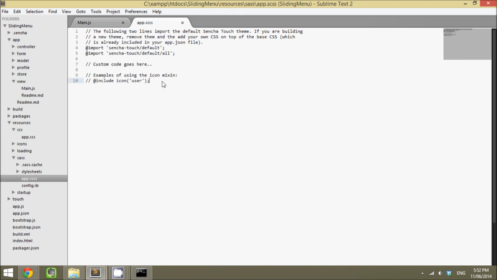Alright, so now I'm going to add in a couple of styles in here, and also I'm going to include the list icon. So Sencha Touch only has a few icons included by default. So what we can do is say include icon list, and that gives us that 3-bar icon that is typically used for the sliding menus.